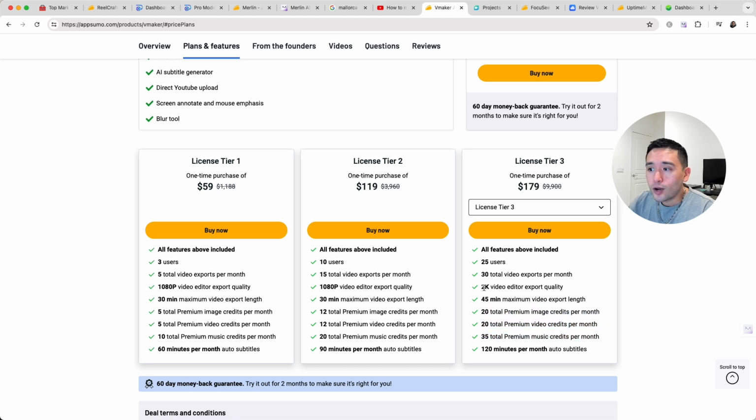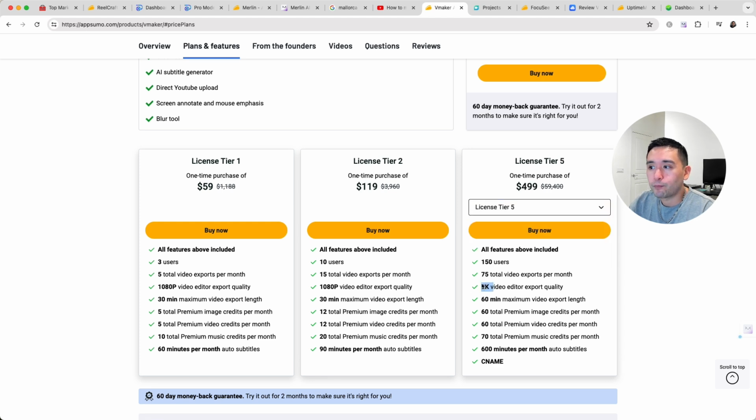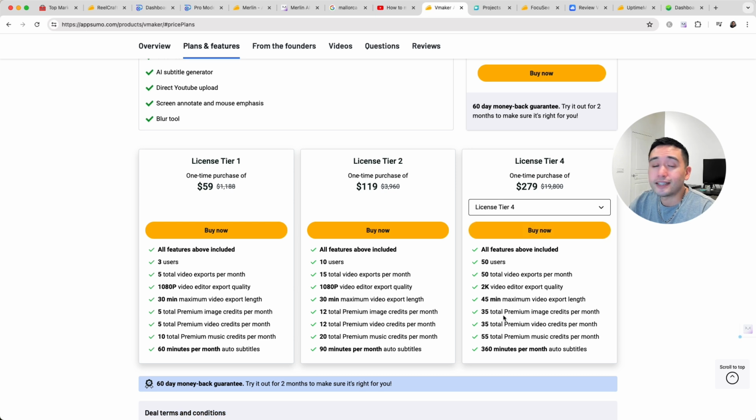And also, you only have access to 2K video editor export quality. Now, the tool does have the option to export in 4K, but for this Appsumo deal, they limit it only to 2K. And with tier 5, you have the opportunity to add your own CNAME. If you share your videos, you can change your website domain. But I do have tier 3.